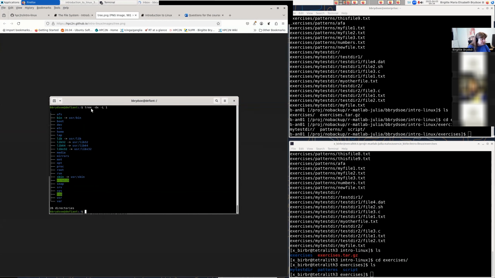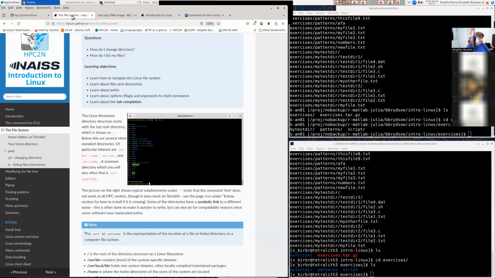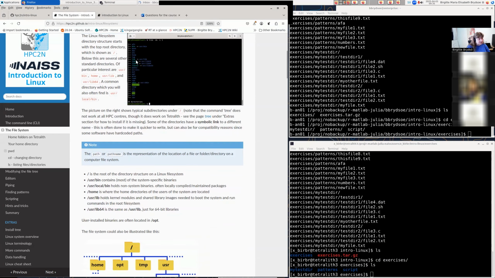But if you do tree on your own machine, tree -dx -L 1, then it only goes in one level. And then you avoid it traversing down it. But this is just to show everything that is under the root structure. These things are symbolic links. We'll talk about them later. So this is the structure that you will usually see.